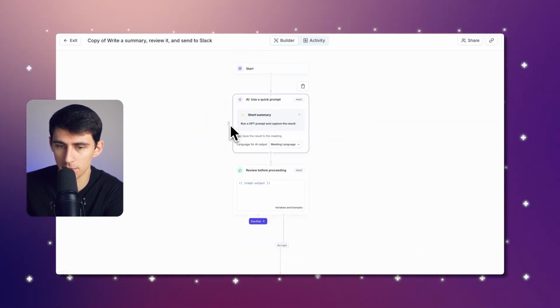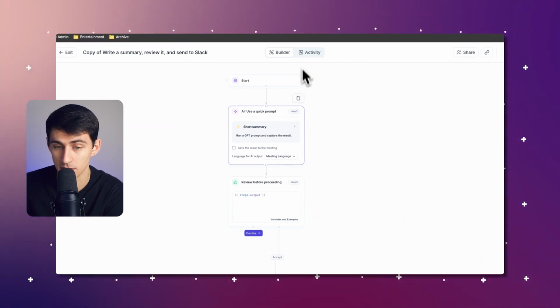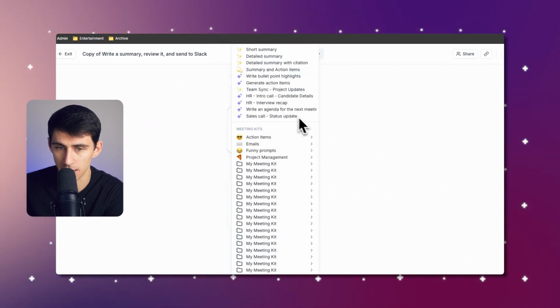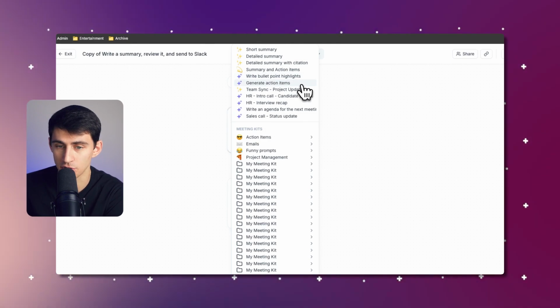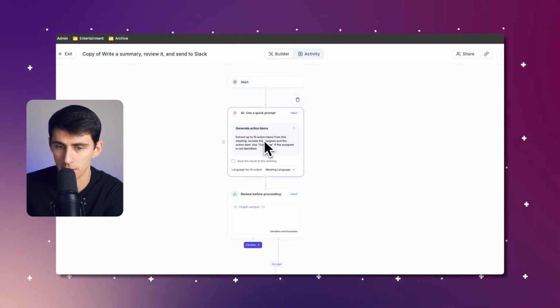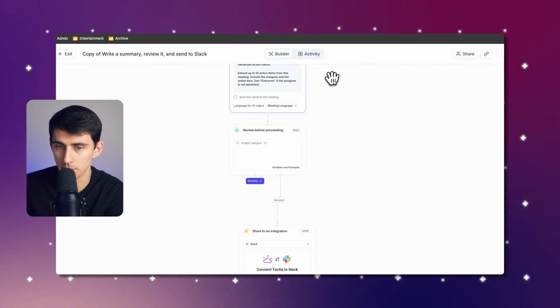But say, for example, I wanted it to be something different. It doesn't have to be a summary. I could change this and select an AI prompt that I have. I actually want to generate action items. That's what I care about more. I want people to know the action items coming out of meetings.